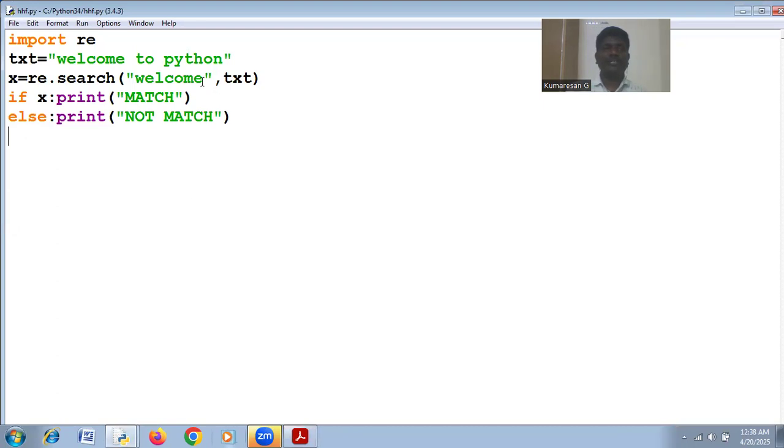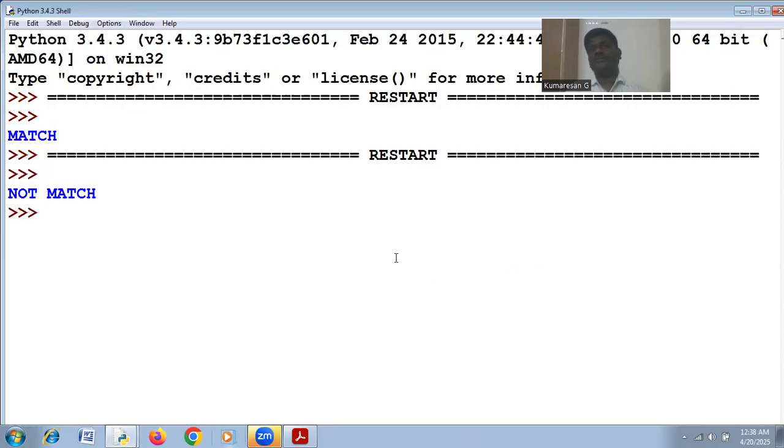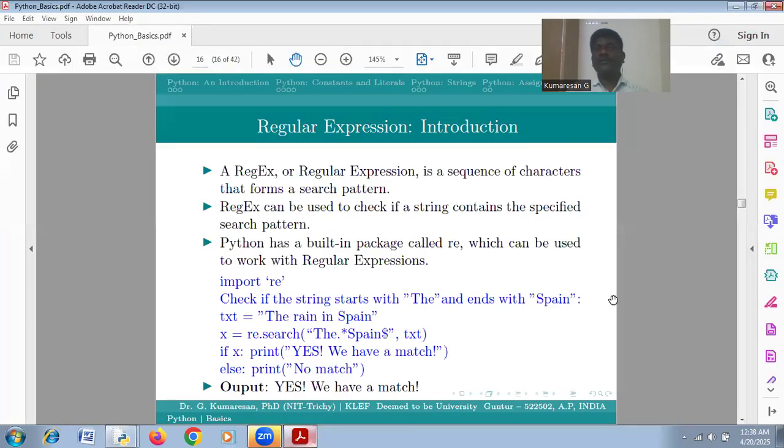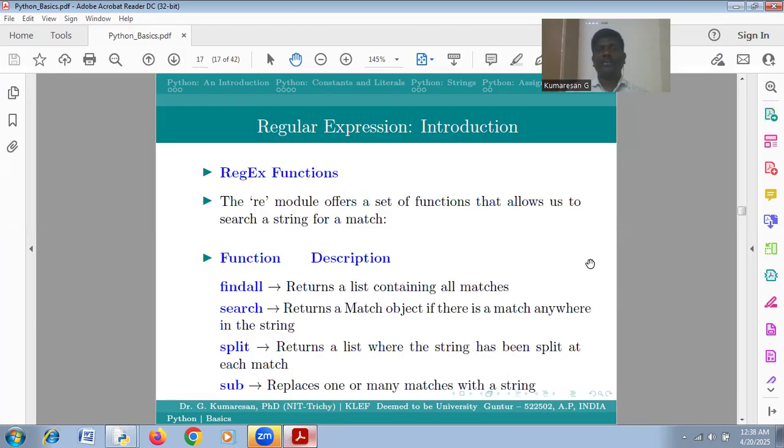Okay. Suppose I want to change this one, in place of welcome, I type my name. So what will happen by default? It must show the not match result. Yes, not match. Okay, so this is the way regular expressions can be evaluated with the help of the Python shell prompt. So this is all about regular expressions.